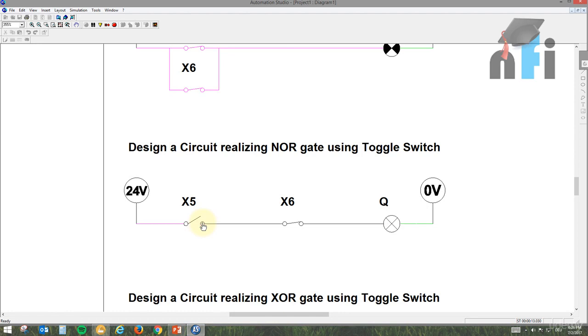Let's see. If I press this one, of course the supply will be blocked here, this will be off. Or if I press this one, supply will be blocked here and this is off. If I press both, of course this will be off. So this is a NOR gate. The NOR gate says 0, 0, output is 1. Okay, this is a NOR gate.